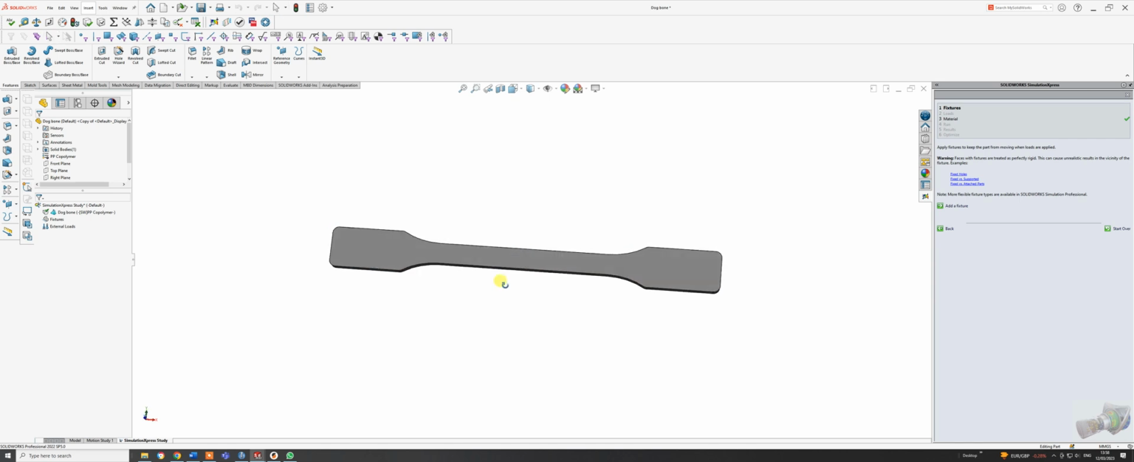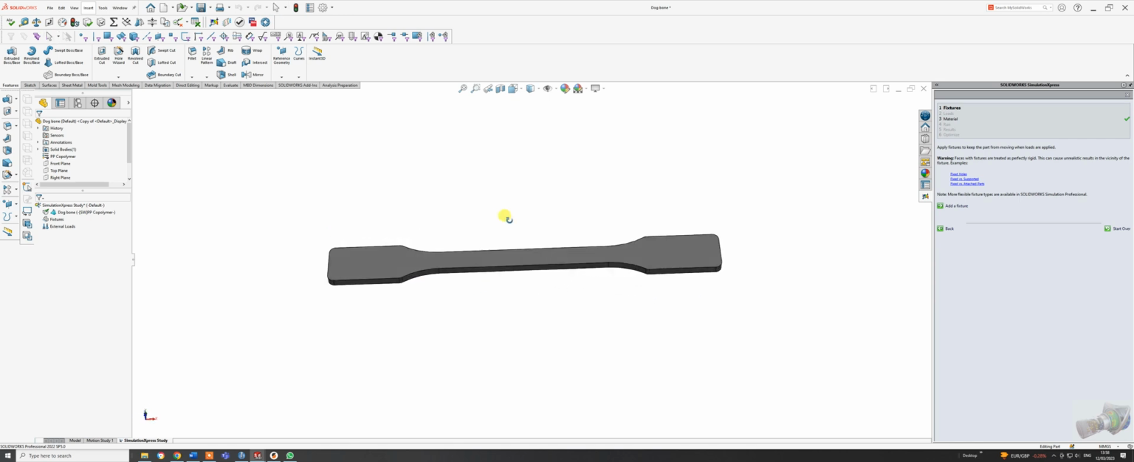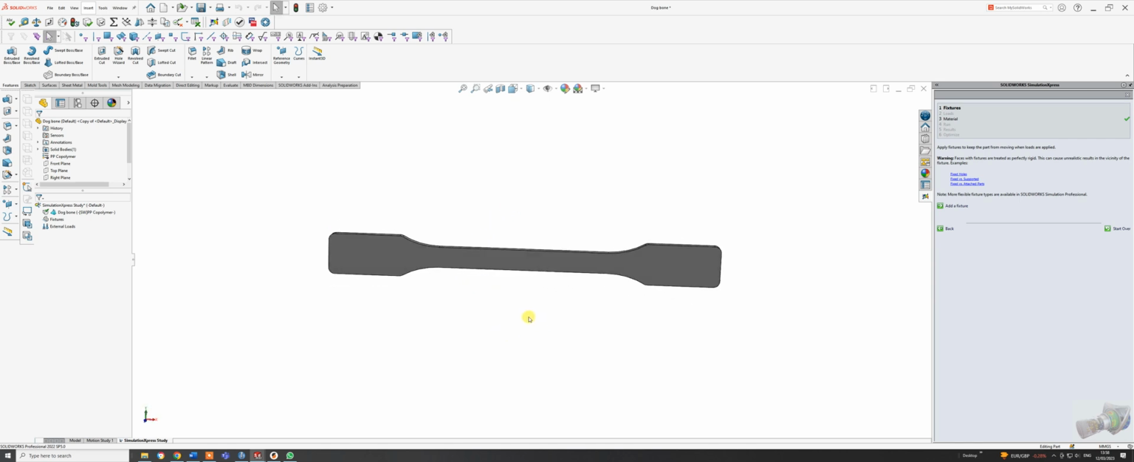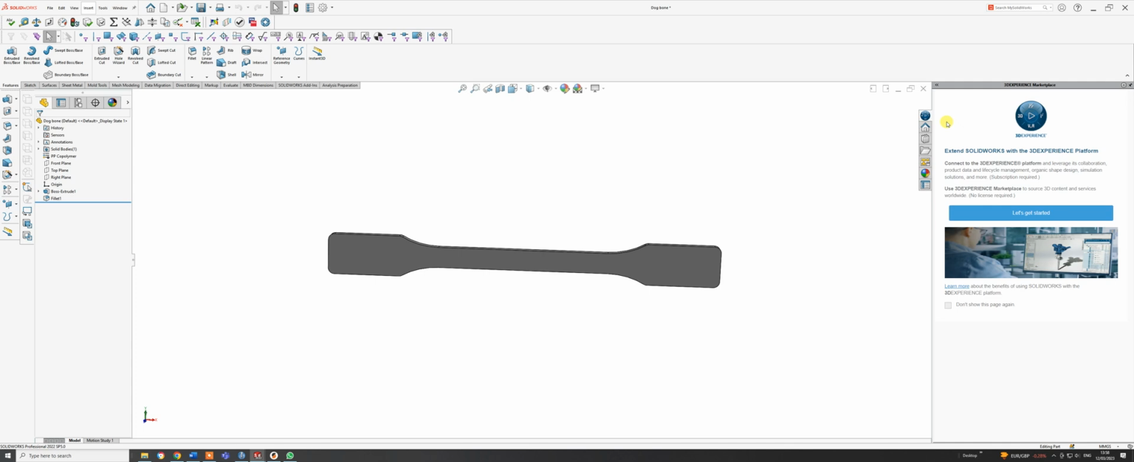It's only a couple of mil thick, but we need to apply some stresses and strains onto it. Because I've already pressed Simulation Express, I get the menu appear on the right hand side. If I just close this down, I'll do that once again. Okay, do you want to save? No, I don't. Okay, that disappears.